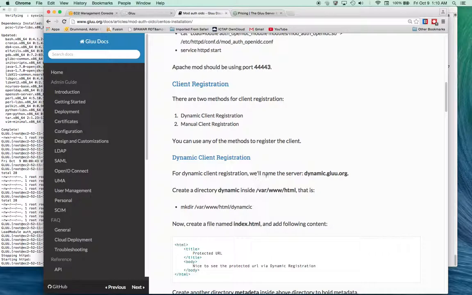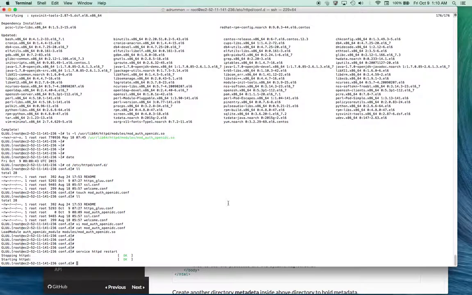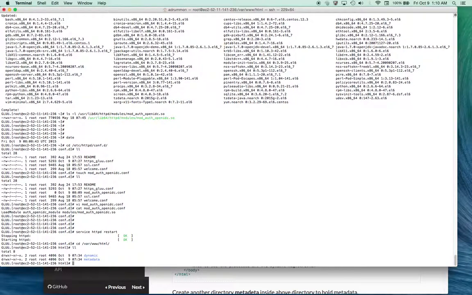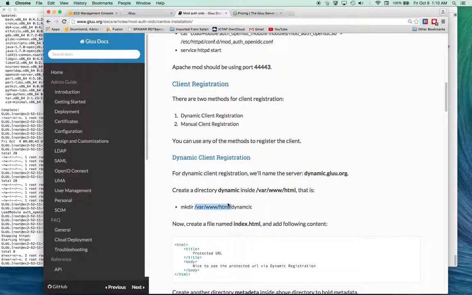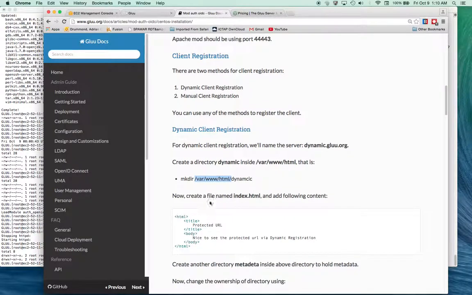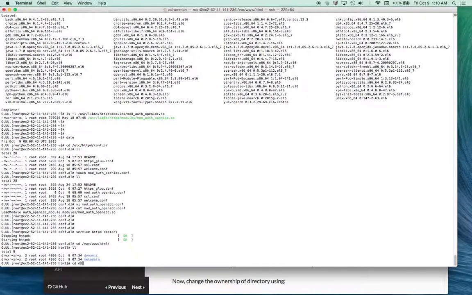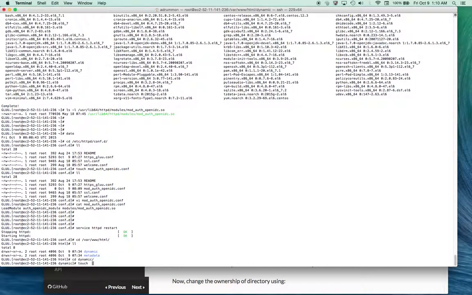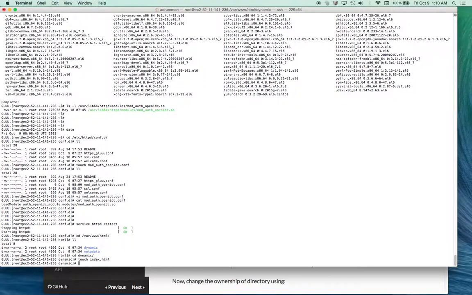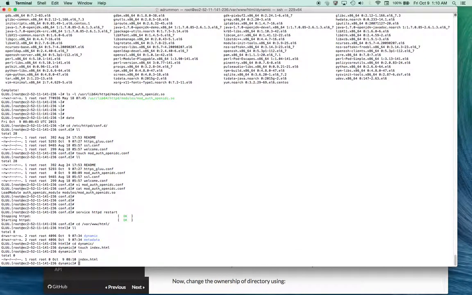It says for dynamic client registration, we'll name server dynamic.glue.org. My server has a different name, so I'm going to try that different name instead. So we'll go to this path and create the folder dynamic, which I've already done. You'll see a dynamic folder there and a metadata folder. So what I'll do is go into that folder and create this file index.html. So now I can see that file.